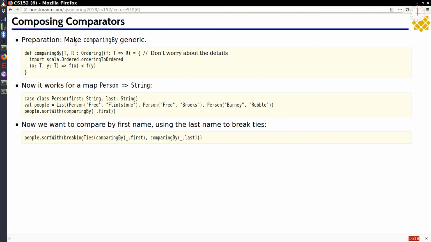So I'm going to make this comparing by function generic, and that's something that we haven't covered yet, and we won't cover for several more weeks. So I'm just going to show you how to do it, and you should just take the syntax on faith. I want comparing by to work for any type T. So I want to be able to compare things, whether they're person objects or string objects or whatever. And I want the result of the discriminator to be not just int, but anything that can be compared. And in Java, you would say anything that implements Comparable.